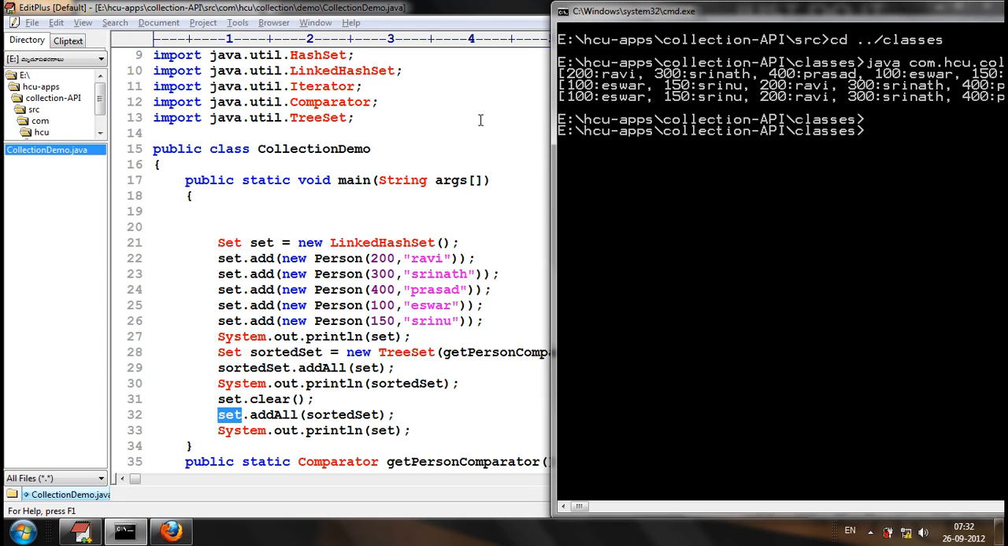And if there is no duplicate elimination but the elements should be sorted, there is no requirement for duplicate elimination, but the elements should be sorted.